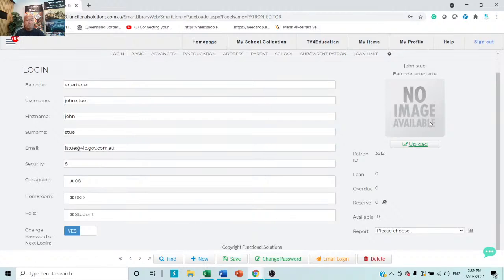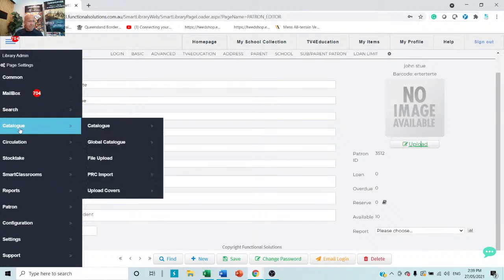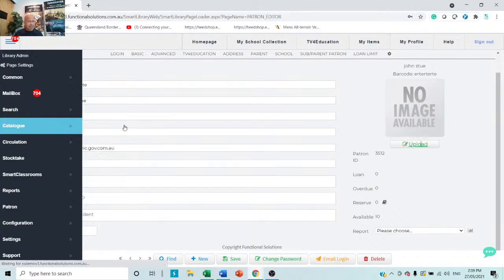Really, really simple. Okay, so now I want to catalog a book. How simple is that? Really simple. Now that you've learned how to add, change, or delete a patron record, to catalog a record, menu, catalog, and go catalog.